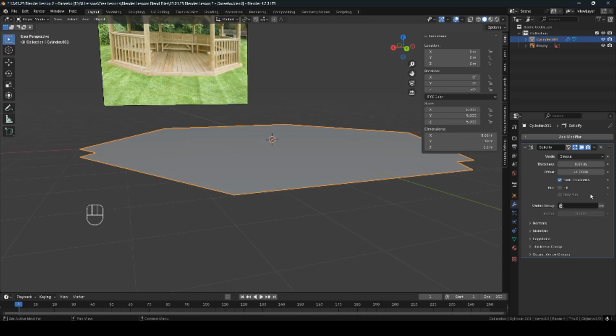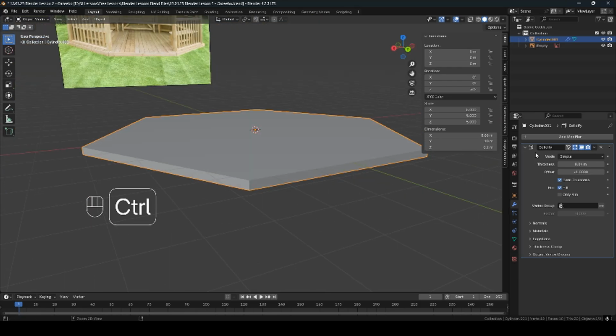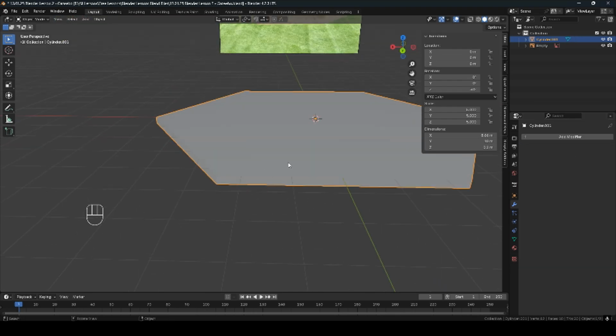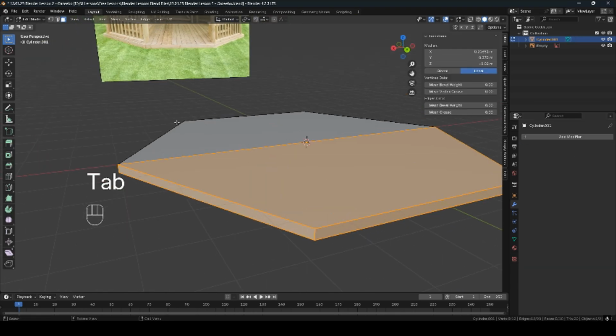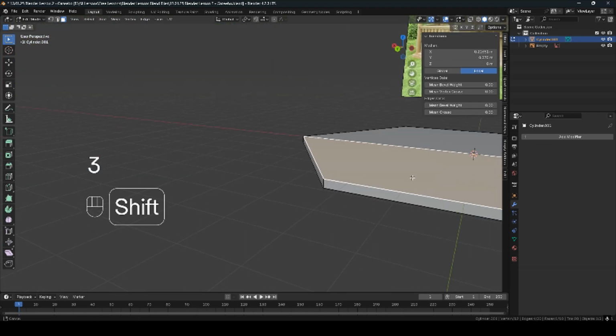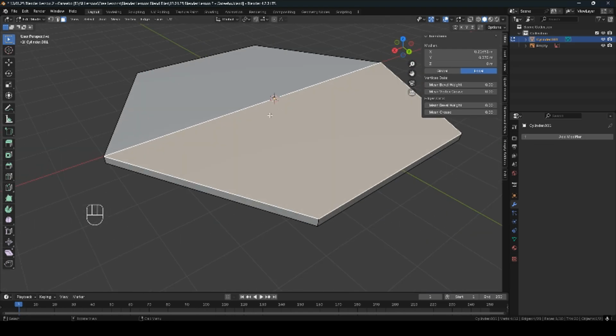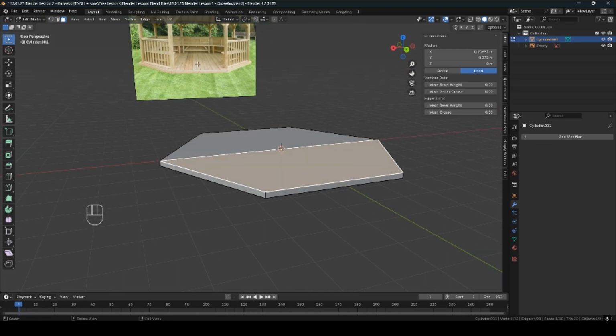Right, so let's keep the fill on for now, and we're going to apply this modifier by clicking the drop down and clicking apply. There we go. Now if we press Tab to edit mode, as you can see, it's created depth onto the object, so that is really nice at the moment. Right, this is going to be the main floor.